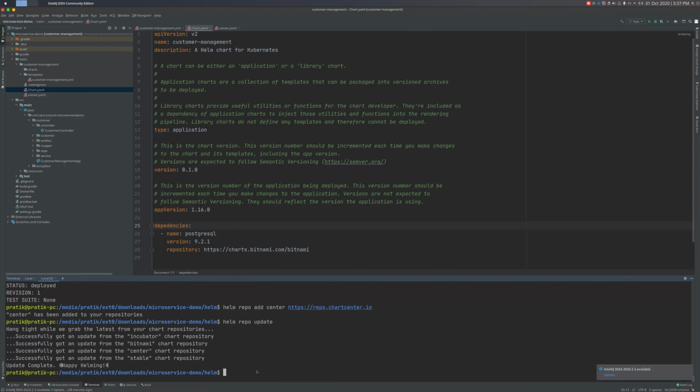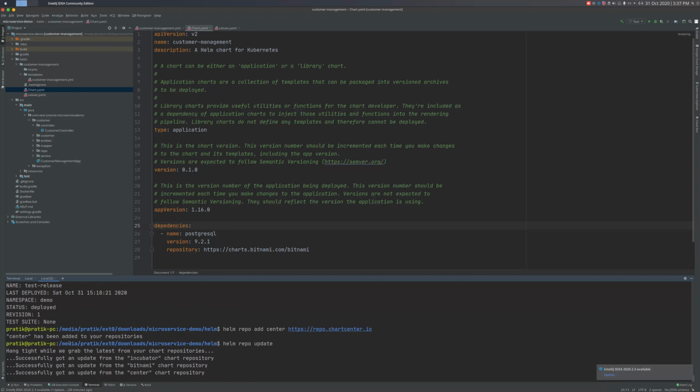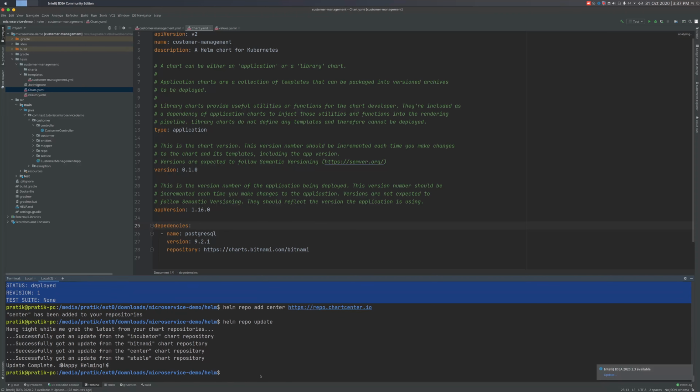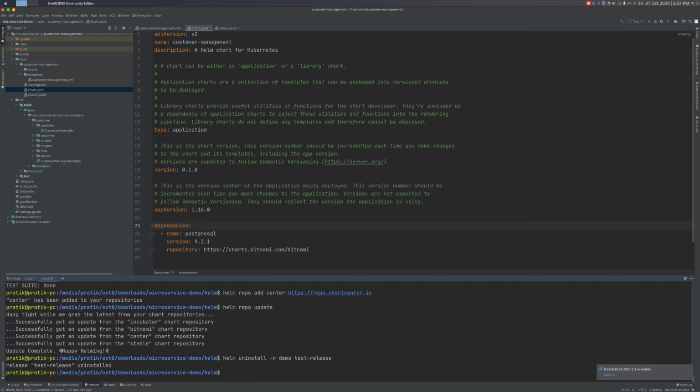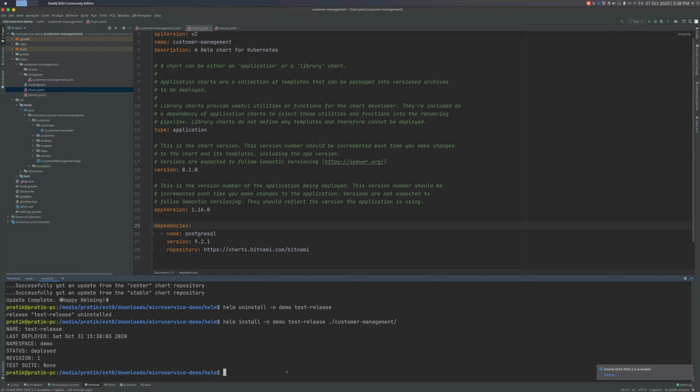So the update is done. Now, before that, let's uninstall all the items that we installed in the previous step in the test release. So helm uninstall -n demo test release. It's uninstalled now. Now, if we do a fresh install, helm install -n demo test release this folder. Let's see what happens. It's deploying.